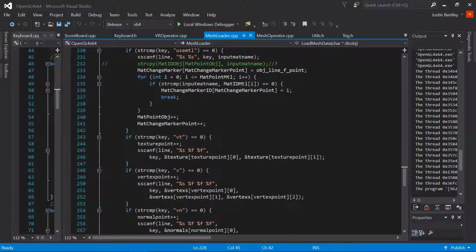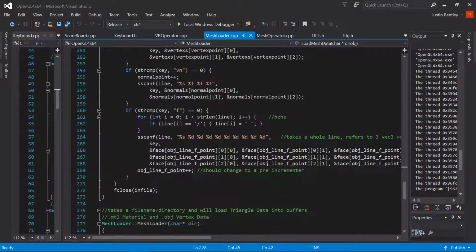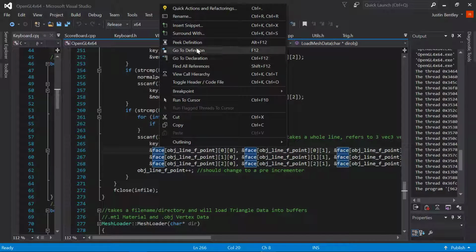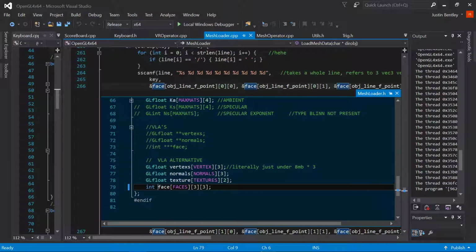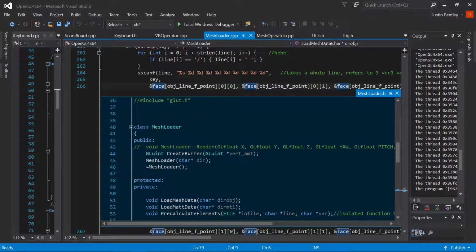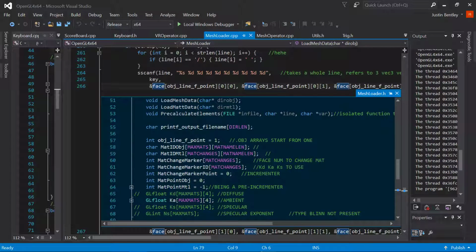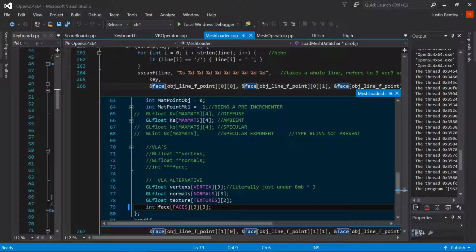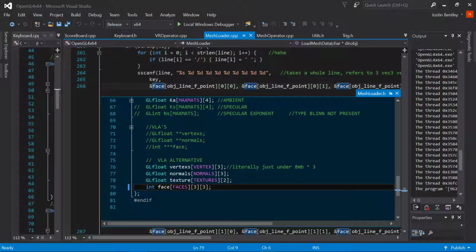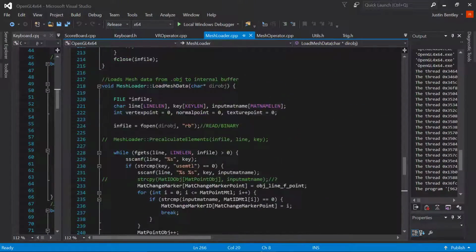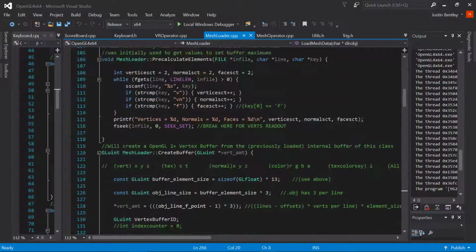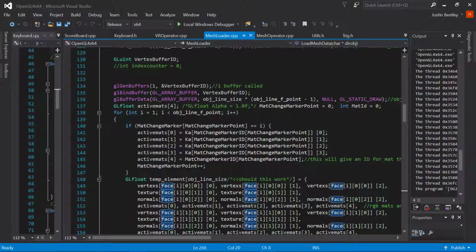here, and then that line is held in RAM, and then you access the line using scanf, and that goes to a buffer in the header, which is protected or private. Same thing for all intents and purposes. So you load it up in Mesh Loader, and then that stores it in RAM here. And then from that point, when you call it, you can load it into OpenGL.